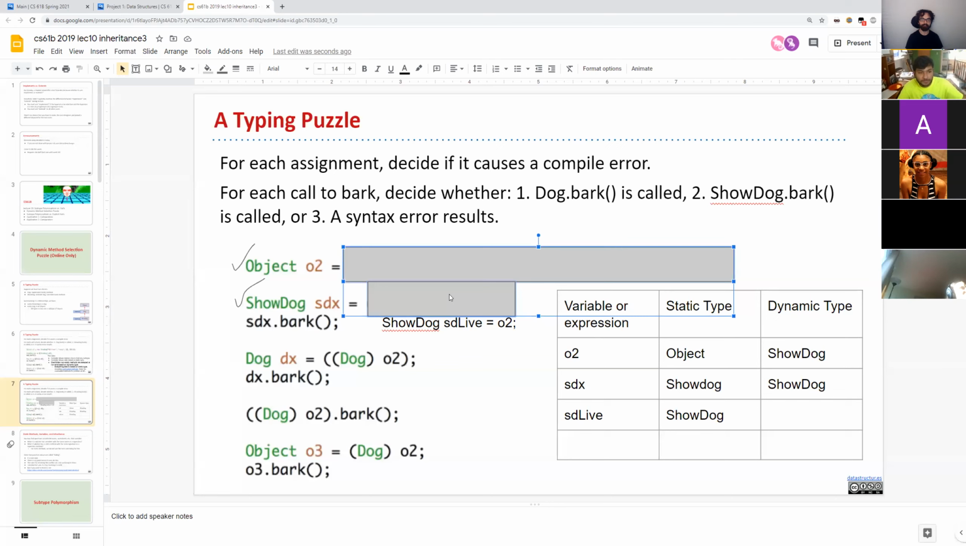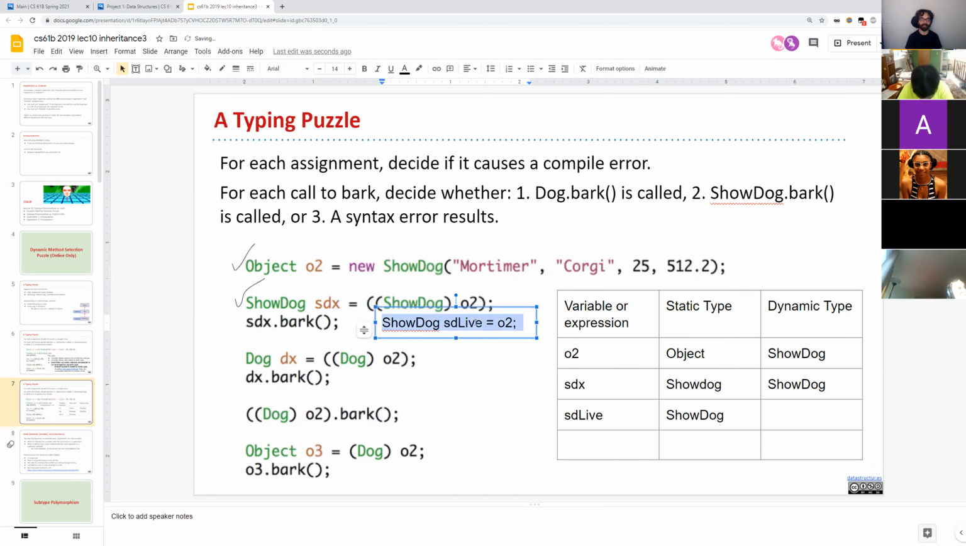Okay, makes sense. Could you write a compiler that actually looks at it and thinks about the types? Sure, but the Java compiler doesn't. All right. So because it doesn't know that O2 is a show dog, I mean it is, right? But it doesn't know that, so it's going to play it easy and it'll say no, not good. All right, so I'll take that away.